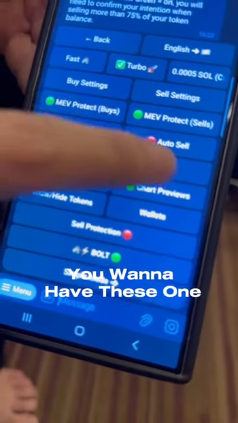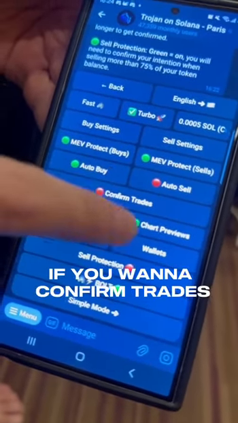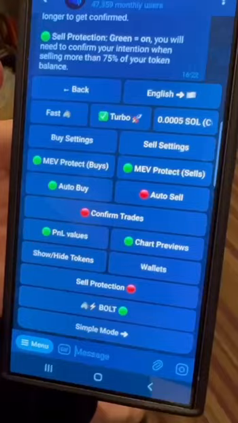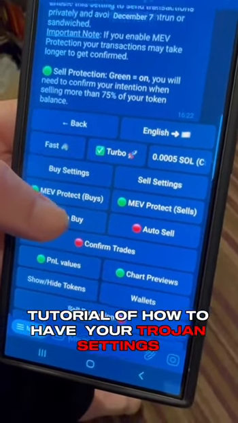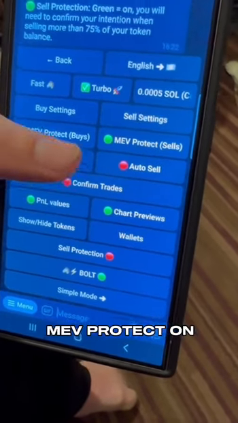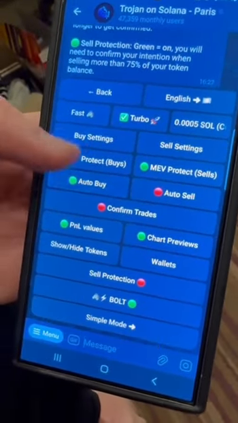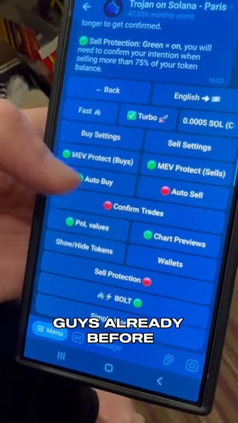So yeah, you want to have these on. You want to have auto buy and auto sell set. If you want to confirm trades, you can confirm trades. Okay, so that's a quick setup tutorial of how to have your Trojan settings: MEV protect on, both buys and sells, auto buy on, auto sell, just as I showed you guys just before.